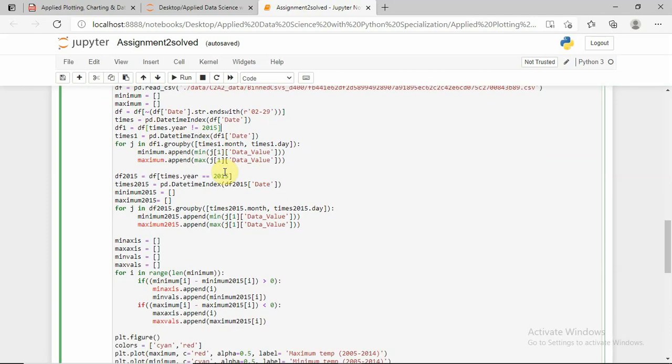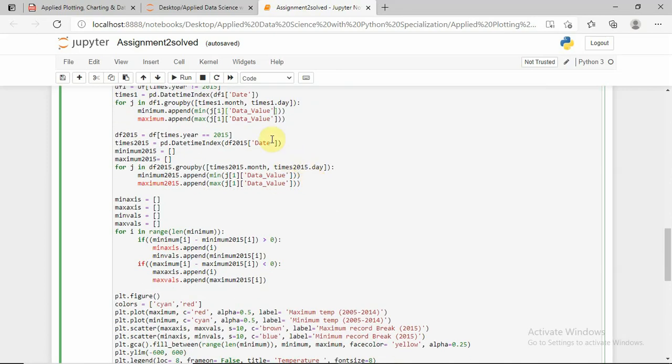So for the first 10 years, from 2005 to 2014, we store the dates, and we are not storing the dates of 2015. Here I am going for a loop, group by month and day, and I am storing by appending the minimum and maximum of each date. Here I am storing it for 2015 alone.